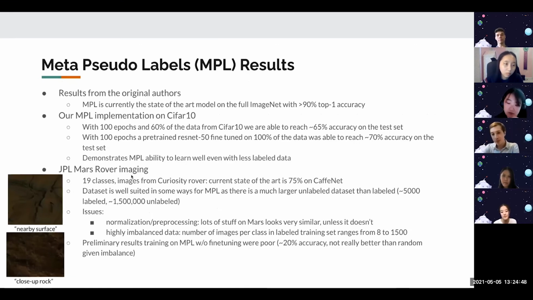So results. The results from the original authors are very good. It's state of the art on ImageNet. So 90% top one accuracy is really, really good on ImageNet.